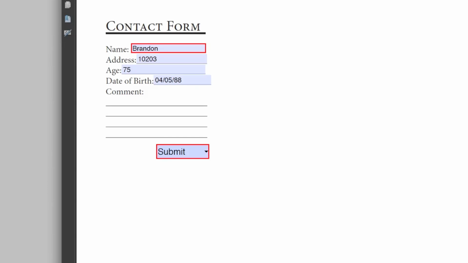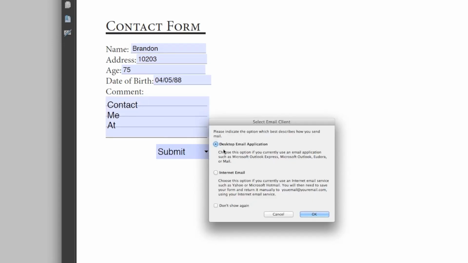Now, the only drawback to the comment section is that in InDesign, I made all of these lines, and actually all of these lines do not match up to the text box. So if I put in contact, see how it goes in the middle, it is probably best to just leave the lines out, and they'll just work fine. Contact me at, and I would just leave the lines out. All right, so then I submit, and it's going to ask me if I want to open up my desktop application or my internet email. I would probably use my desktop application.